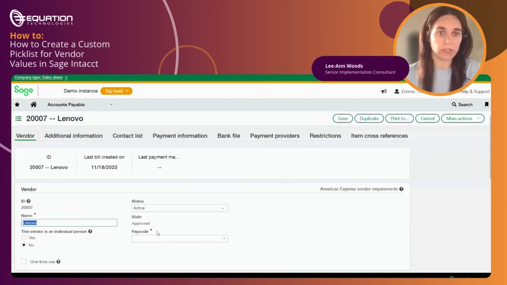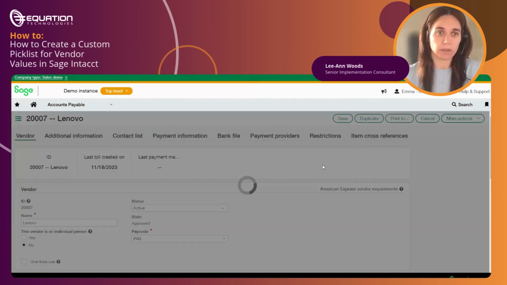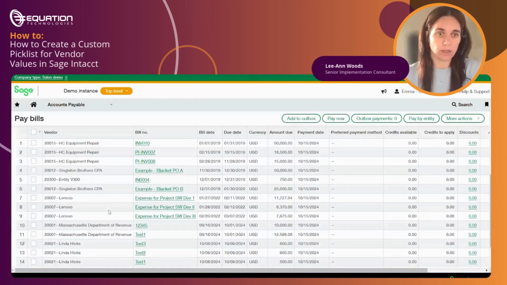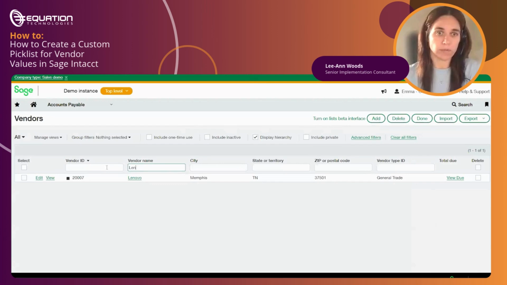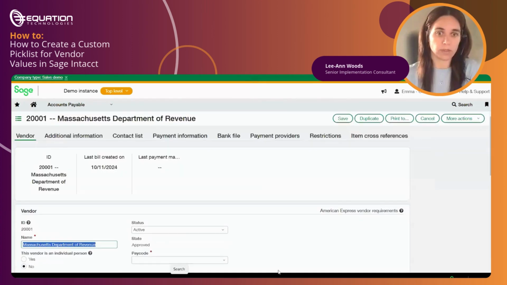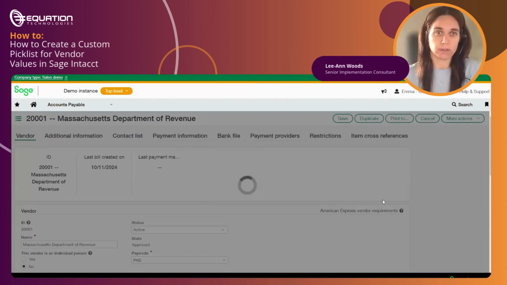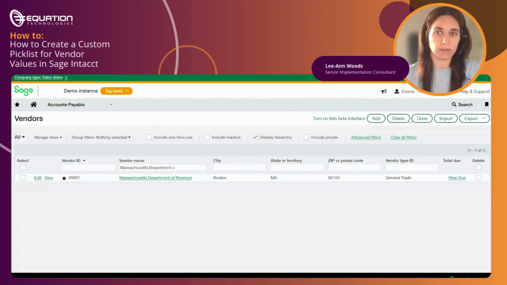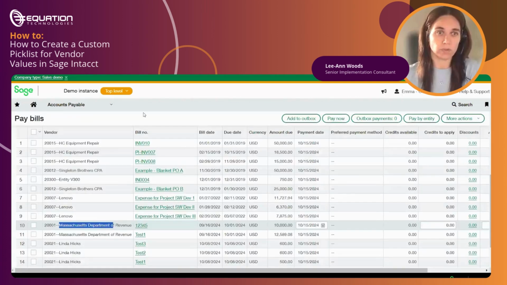You can see the pay code field here. It's got a little asterisk, so I wouldn't actually be able to save the record until I've updated. So I'm going to make Lenovo a pre-authorized debit. This one, just going to copy that. Going to search on that vendor. I'm also going to make it a pre-authorized debit. Save. Okay, so I'm just going to do those two for now.